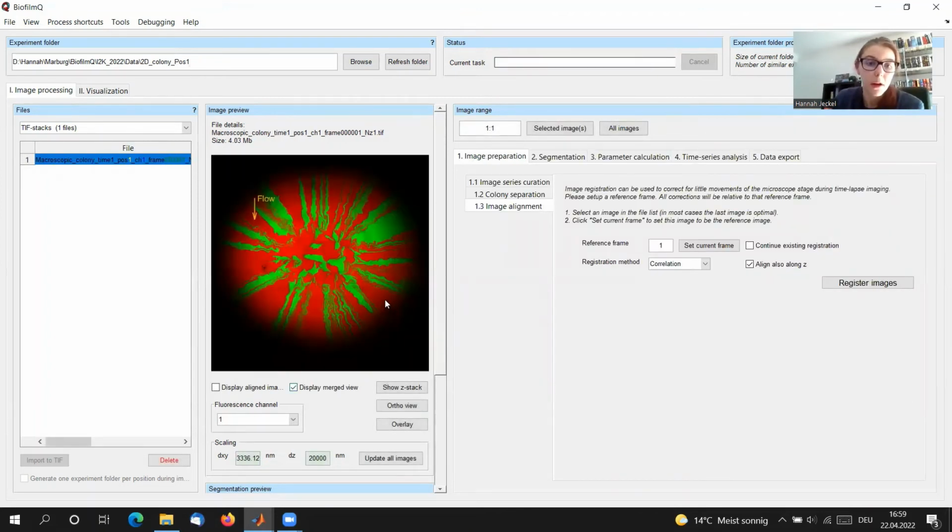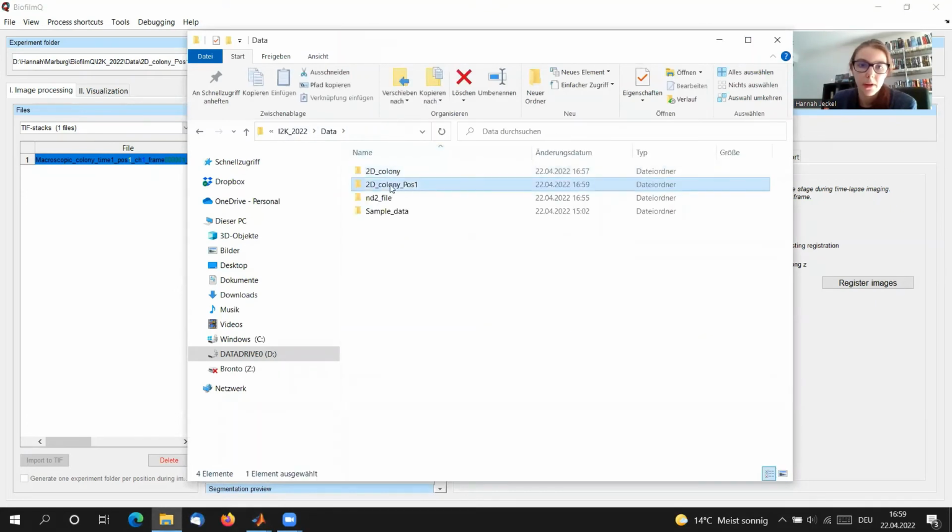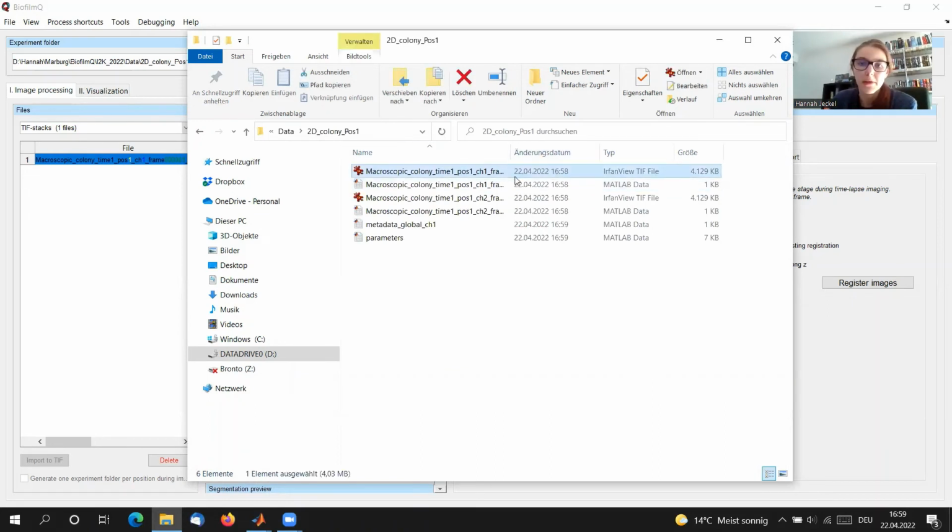All right, so this is my colony. This is again this 2D colony. We already view the merged view where you can see the 2 different colors. This looks actually quite reasonable. And the processing of this colony will now also be much faster than the example that we did before, because not only is it just 1 image, it's also just 1 plane, just a 2D plane. And if I look into the directory that was created, this one here, 2D colony position 1, it contains my TIFF files and it contains my metadata files. So everything has been, again, generated by BiofilmQ in the way that it is necessary to be read and processed.